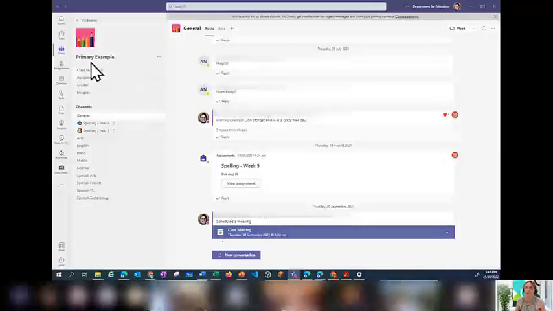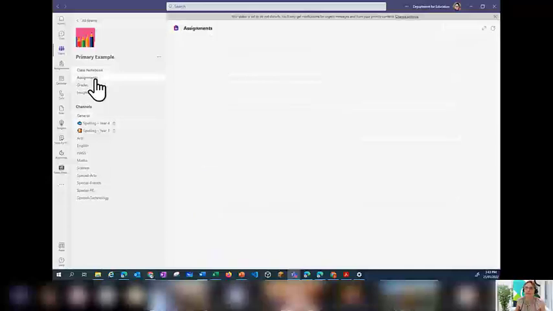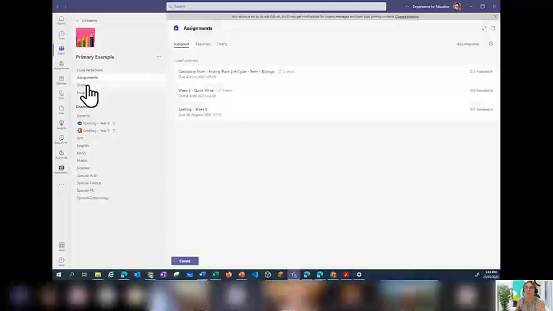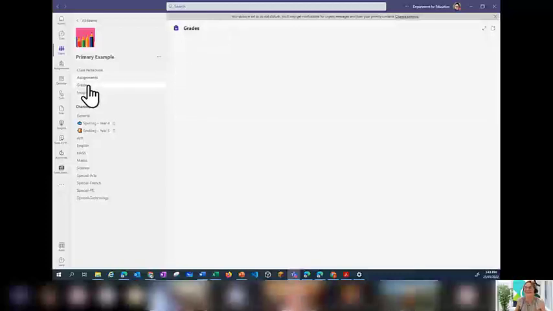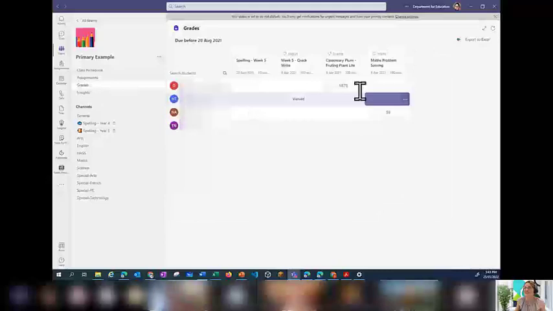First of all, under the team name, we've got a whole section here that you only find in a class team. So we've got class notebook. We've got assignments. So if you are using it as an LMS, you can put in assignments here. If you do use it for assignments, you should see some grades.